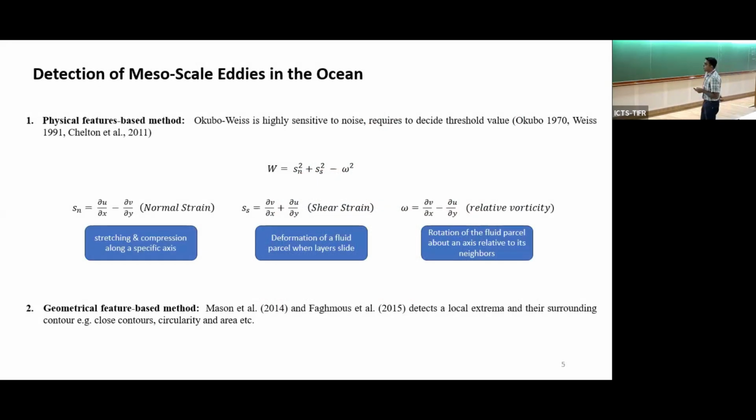Then let's talk about how to detect the mesoscale eddies. There are certain packages or algorithms available to detect the mesoscale eddies in the ocean. I'm going to describe a few of the packages here. These packages are based either on the physical feature-based method or on the geometrical feature-based method. For the physical feature-based method, we are talking about the Okubo-Weiss parameter.